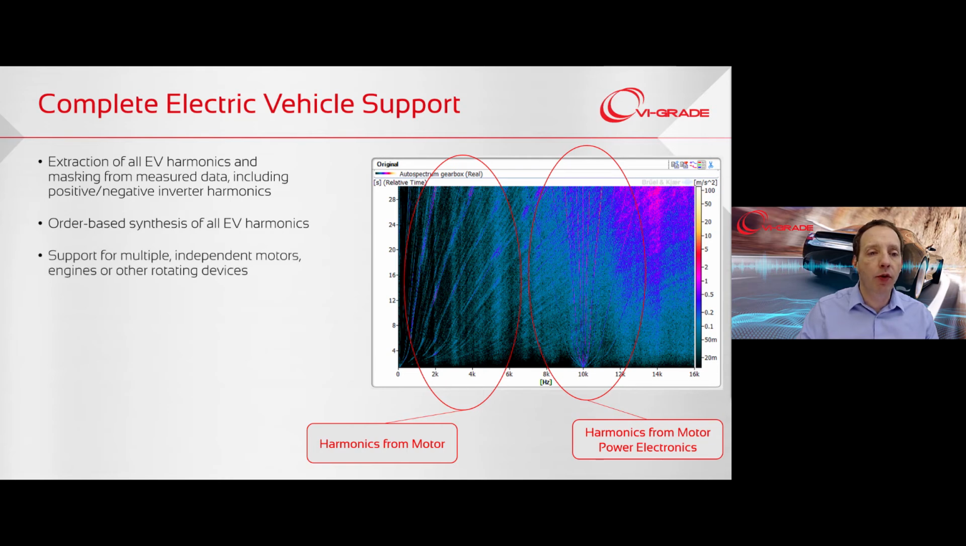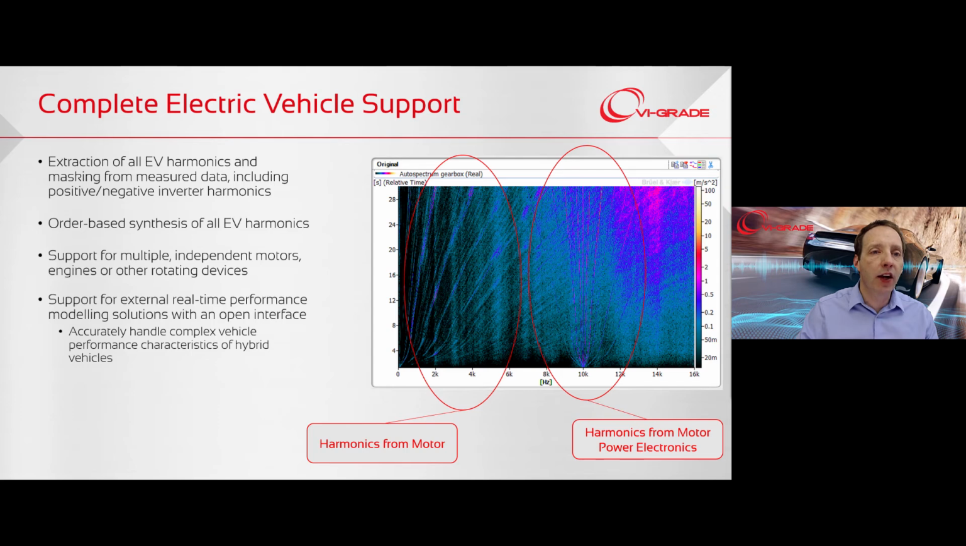Often there are multiple motors as well as an engine in the vehicle, so we provide multiple independent rotating sources. Hybrid vehicle performance can be especially challenging, with a vehicle deciding when the engine should be on or should turn off, the balance of power between engine and motors, and so forth. By supporting external real-time performance models, automakers can use their existing vehicle performance models together with the NVH simulator. And of course, we need to interface to a number of CAE software solutions to be able to generate virtual prototypes of EV and hybrid vehicles long before hardware exists.